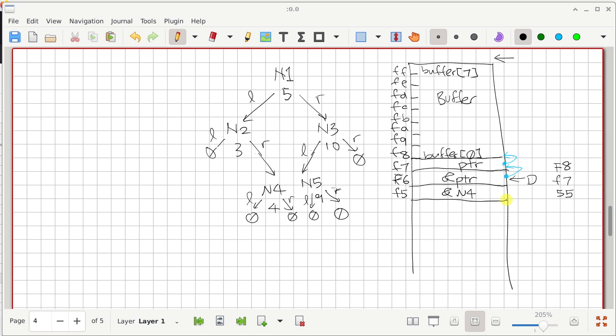Is that okay? So location F5 is the first argument, location F6 is the second argument, and then location F4 is going to be my return address. So let's go ahead and also designate location F4 to be the return address.